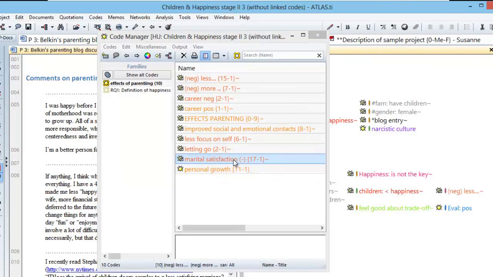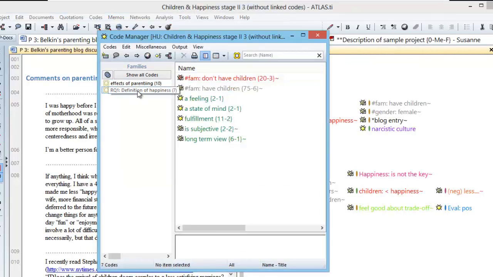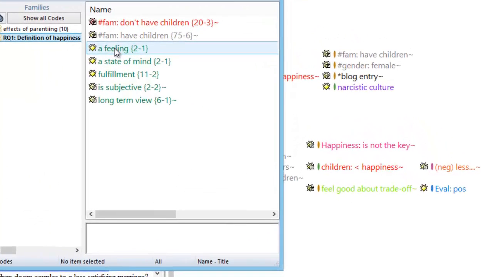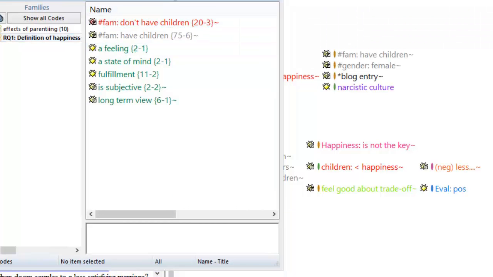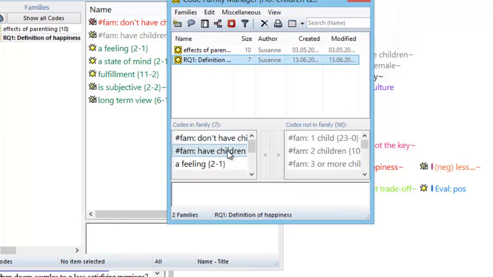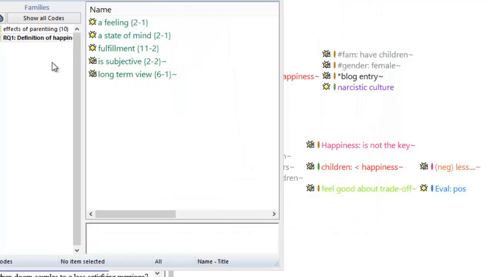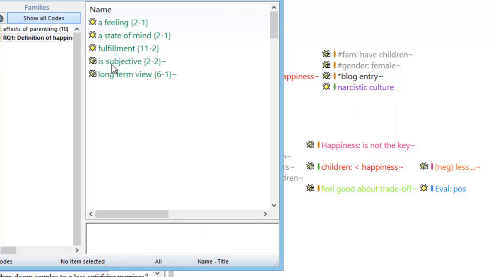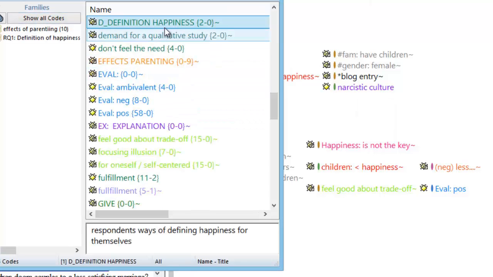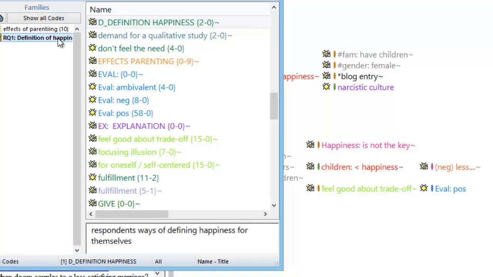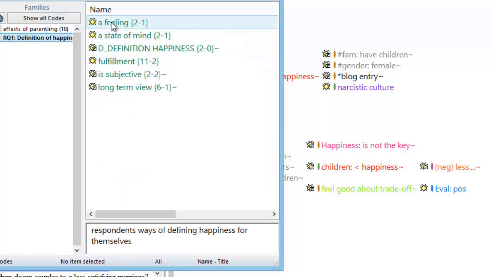Now we don't want to save this network here. Let's take the definition of happiness one, but I take out the family codes here. They have nothing to do with this example. So these are all different definitions of happiness, and I do have the higher order code here as well.